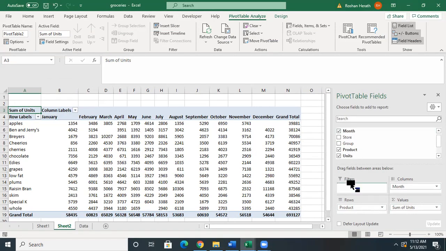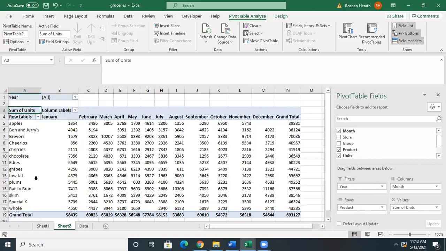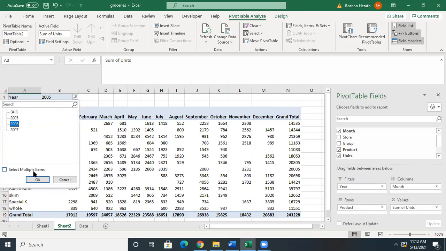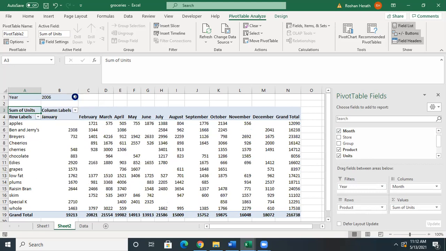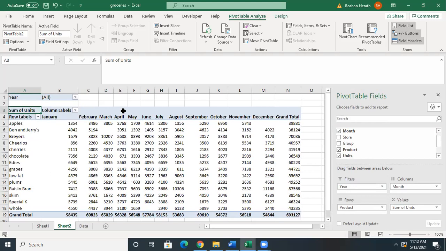So then you can take this year as a filter. So the year can be taken as a filter. So if you want to see the situation of 2005, you can see that. 2006, yes, you can see that. Then let's see whether the analysis we requested has been delivered. So once the manager requests the analysis, you can provide it like this.